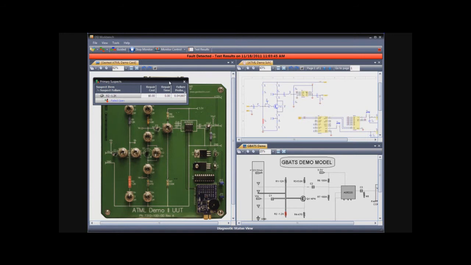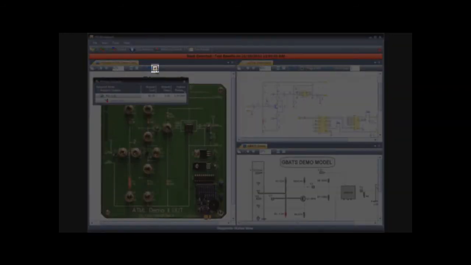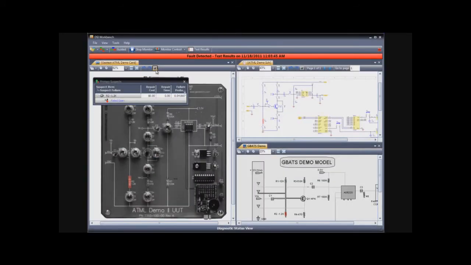And once again, the image can easily be switched to a grayscale viewing style to enhance color contrast. This concludes our demo on the basic integration between the GeoTest ATEasyTest Test Executive and DSI Workbench from DSI International.